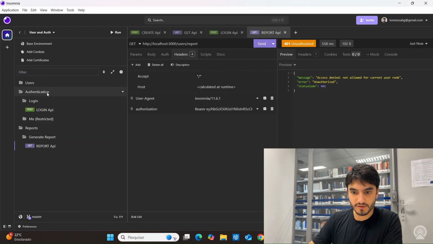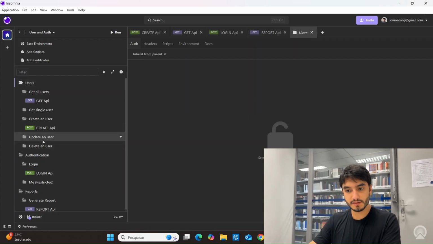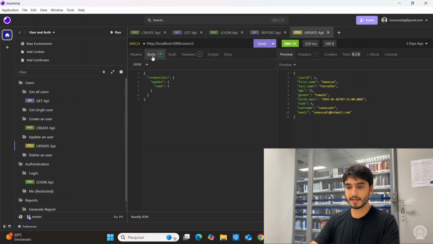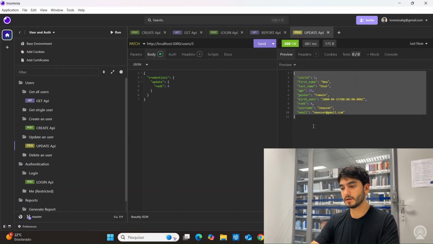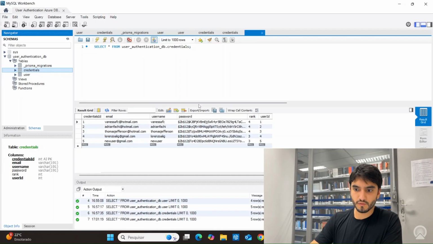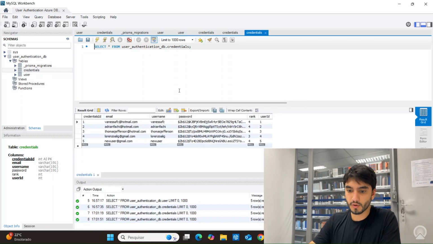So the first thing we'll have to do is actually update the user. So with update on the URL, we say the user's ID, and we can update just the credentials. So to rank number 4. It sends me back the user response DTO, which we can see that the rank is now number 4. If we go in the MySQL workbench again, new user is now rank 4.